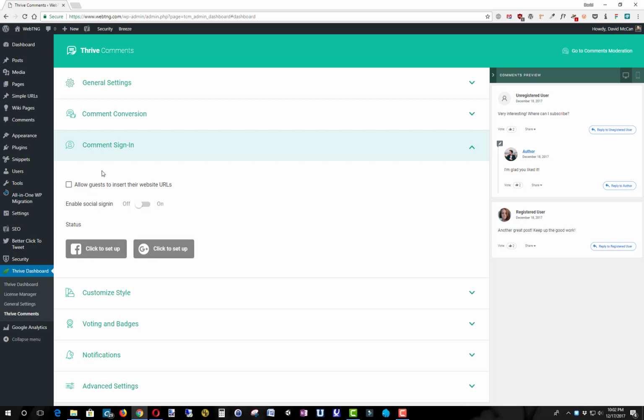Then on sign in, you have an option to allow guests to enter their website URL when they leave a comment. You can enable social sign on. Right now I have it set for anonymous, but you could set up Facebook or Google, and I put in a feature request asking if they might consider adding Twitter. I don't know if they would, but Facebook, Google, and Twitter are the three most common social login options that I've seen.